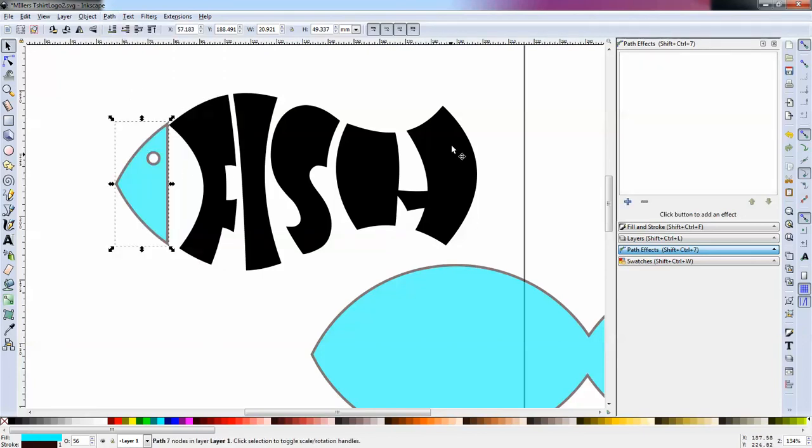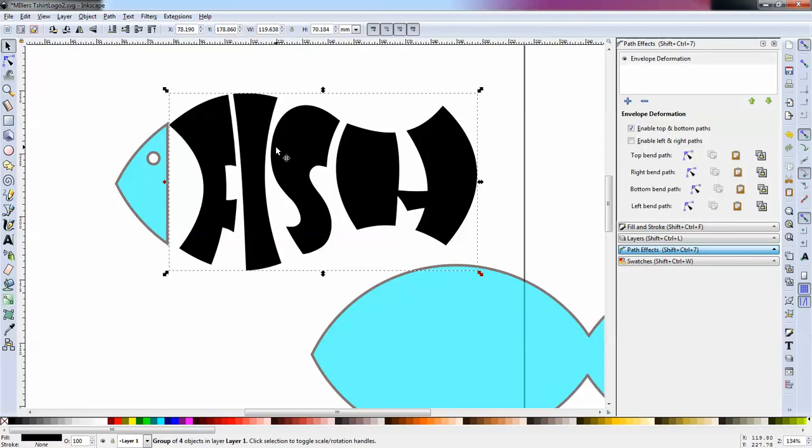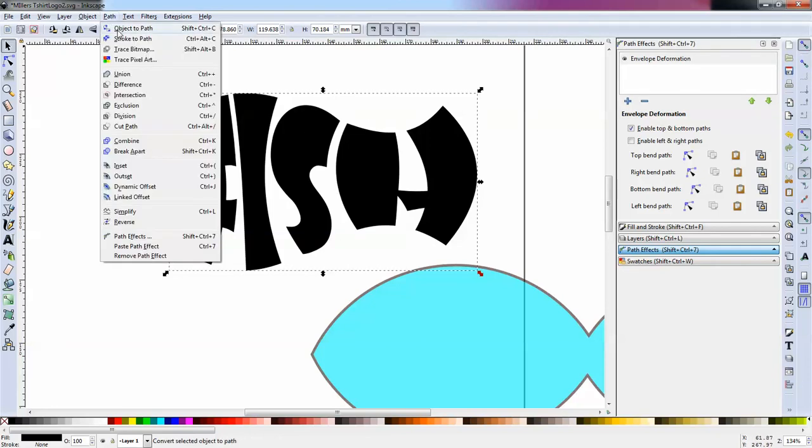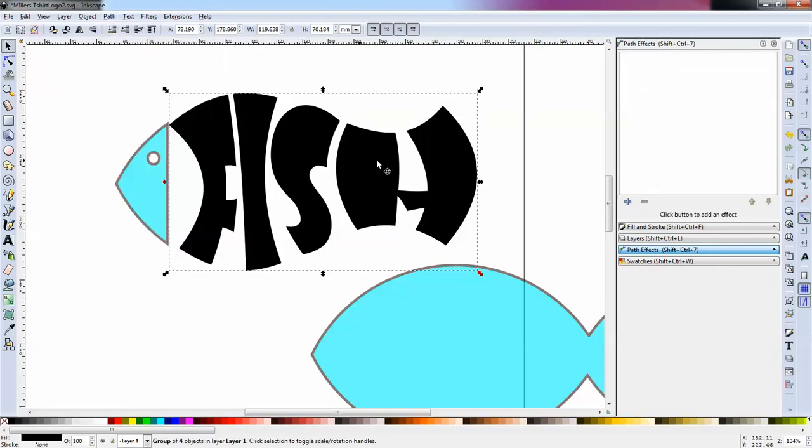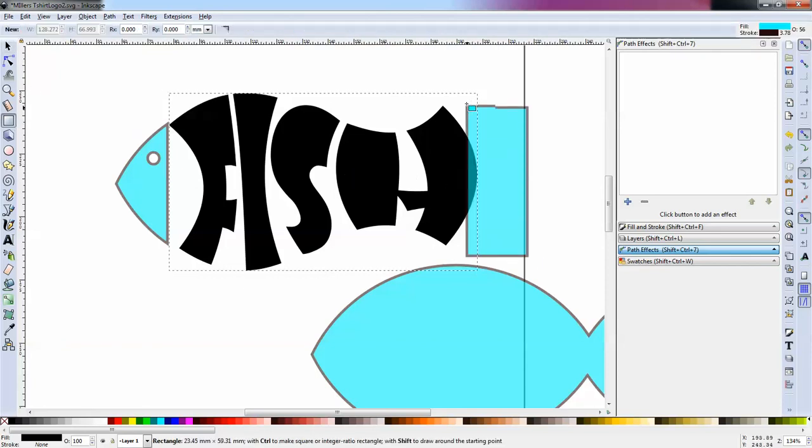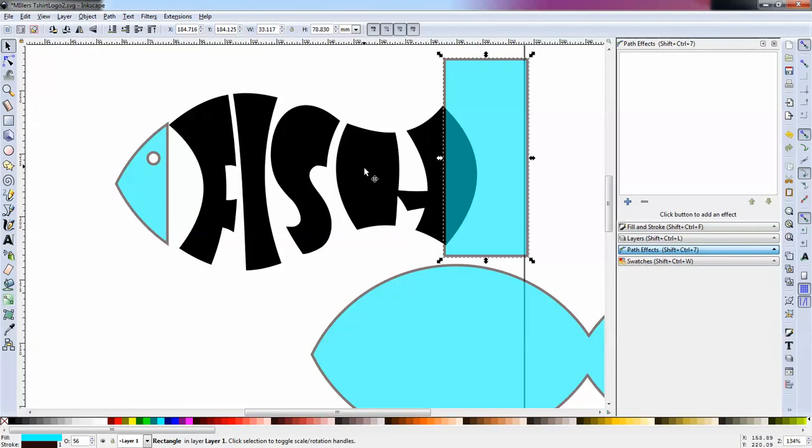Okay, so I want to chop the back of this H off a little bit. So I'm going to click on this, and I need to apply these changes to make it permanent. So I'm going to go Path, Object to Path, and so now this is editable just like it is. Okay, and then I'm going to go to my rectangle. I'm going to click a rectangle right there, and I'm going to click on this, and then I'm going to go Path, Difference.